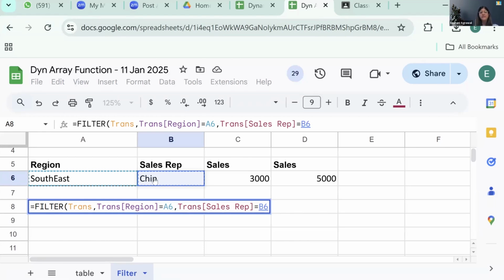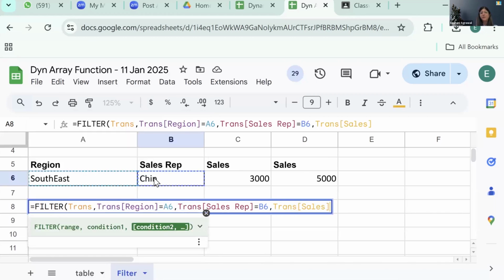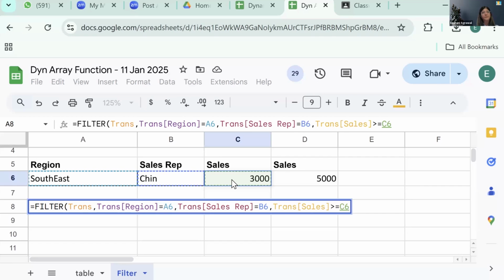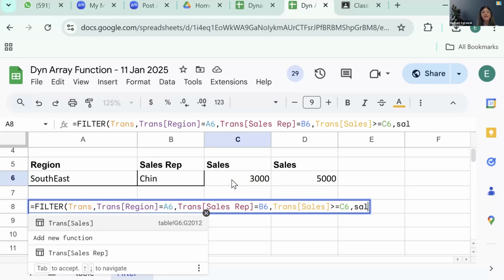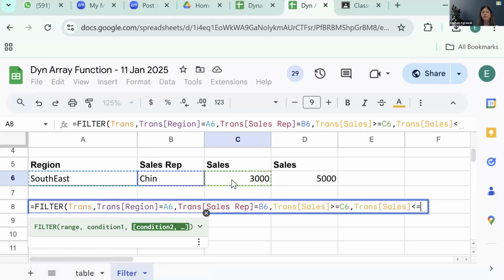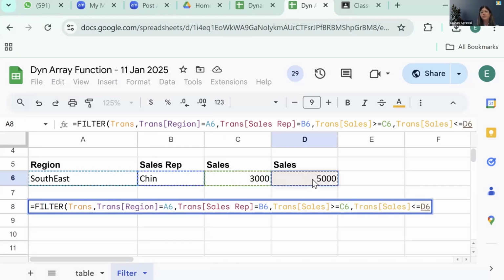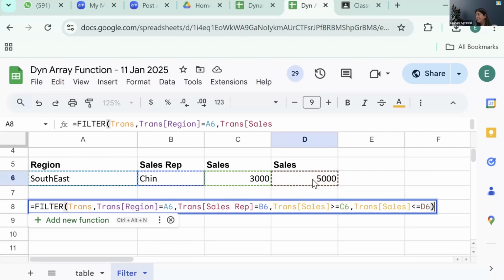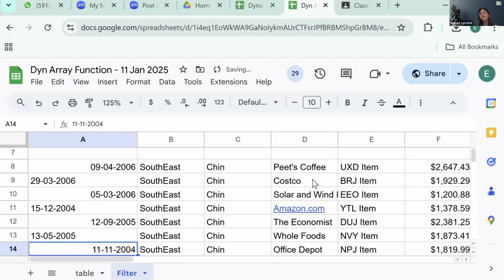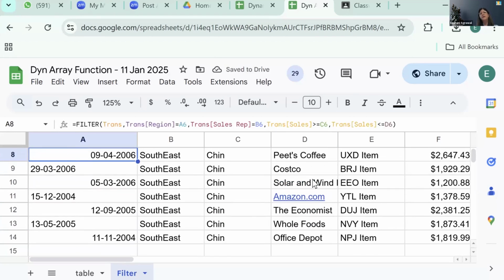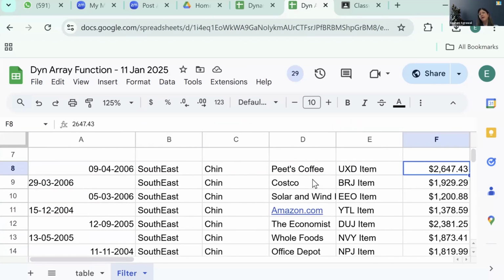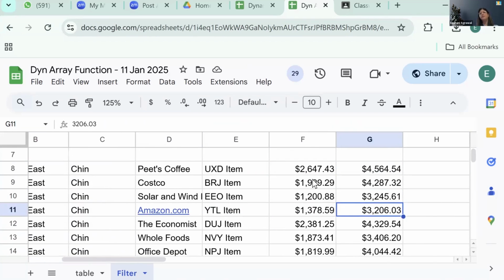Now, what about sales? Again, we have a sales column. This is greater than or equal to this value, comma, sales column less than or equal to this value. Close the bracket. This is all working like an AND. Array functions return more than one cell. So this is your array: Southeast, Chin, and all the sales values between 3 to 5,000.